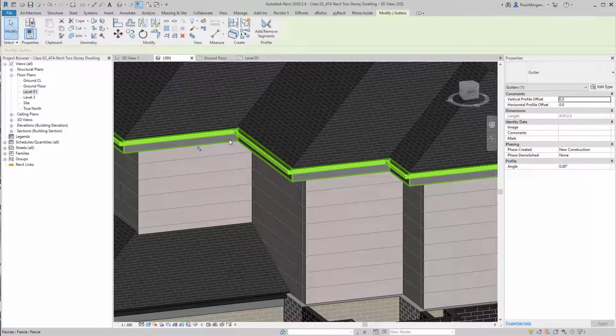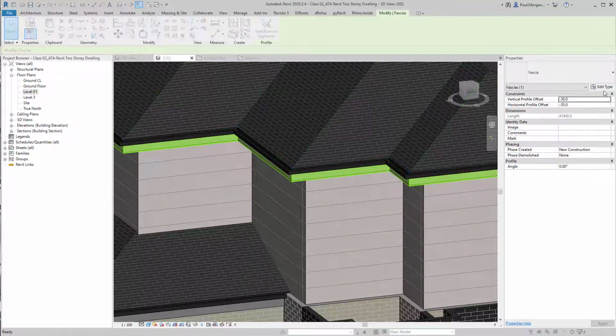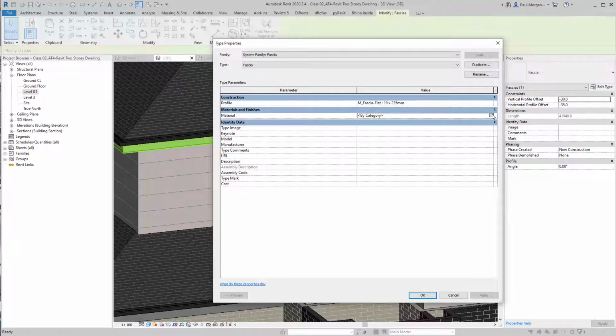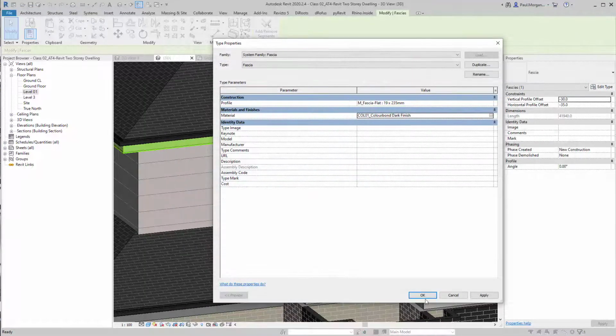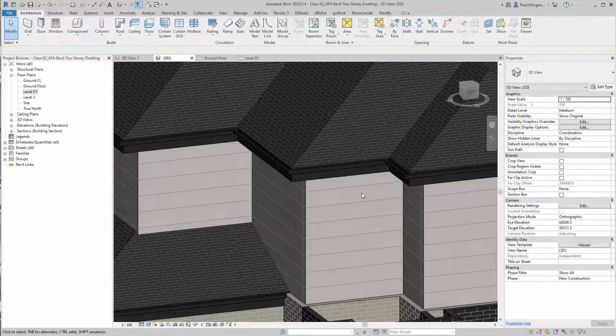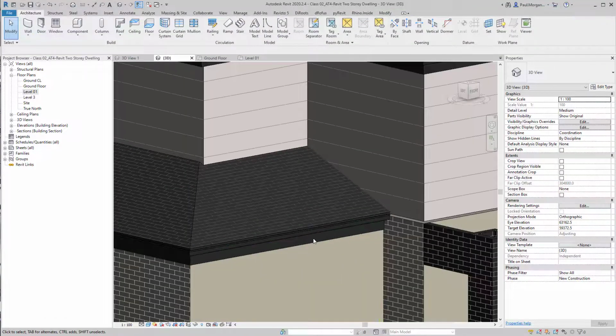Yep, and then I'll give the fascia board that same material. So fascia board, and then edit type, and then it will remember that material there. Okay, and that will update. Yep, it has, and around the garage it has as well.